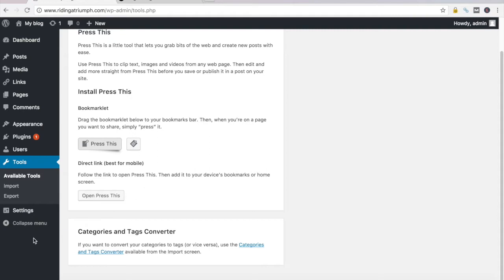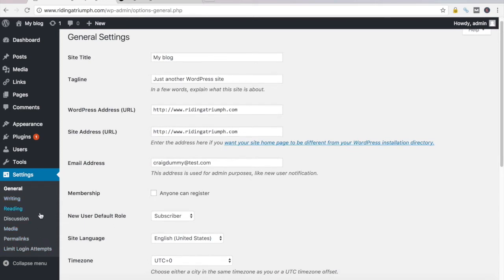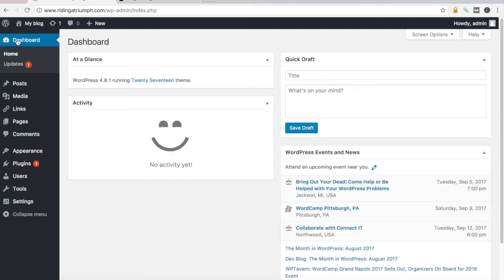Different tools are available. And then your main settings page, which gives you the ability to configure settings, general settings, settings around how you write, what people see when they read, discussion, permalinks, and so forth. And as you add different plugins to your blog, the settings for those specific plugins will show up here, and we'll talk about all of that in a later video. So that is a quick overview of the WordPress dashboard.